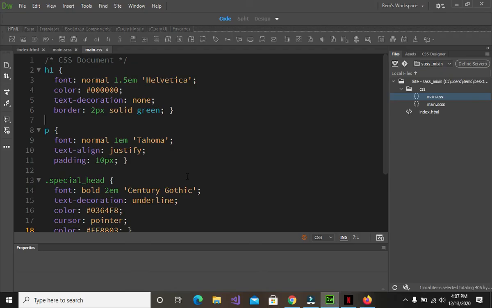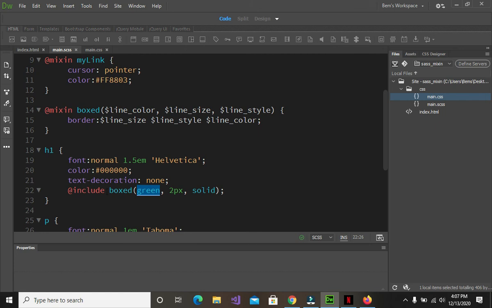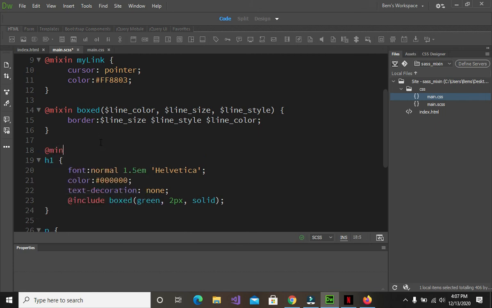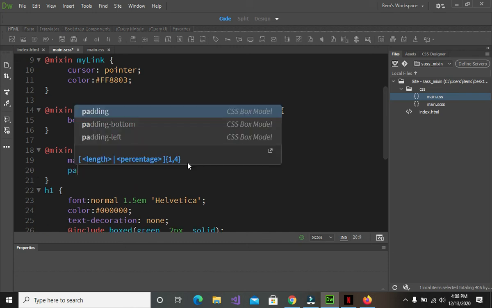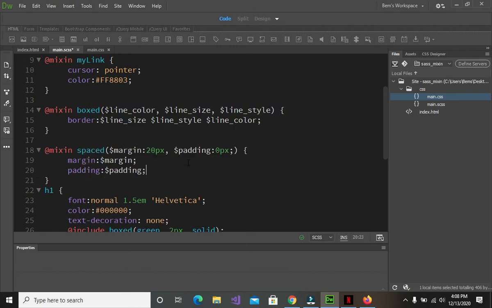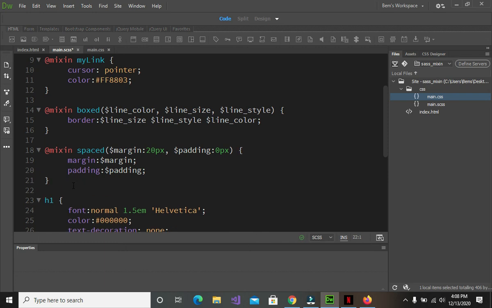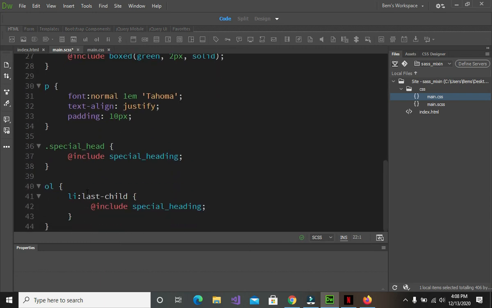Let's go back to Dreamweaver and let's add another Sass code. Let's write here mixin. Then we'll name this spaced. We'll add here margin, and we will give this a value of 20px, and padding, we'll give this a value of 0 pixels. Then we will write here that the margin will contain whatever value that we assign to our margin variable, and for padding, we'll also do the same. And then we will call this mixin inside of our li.